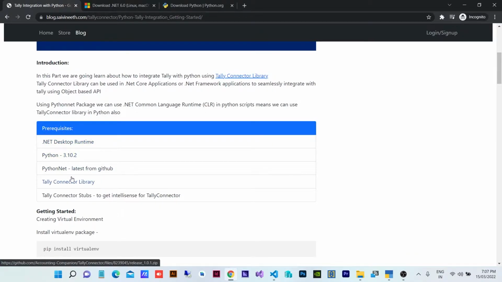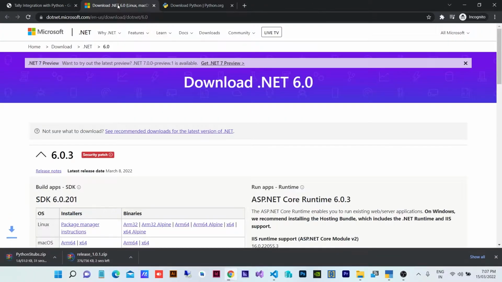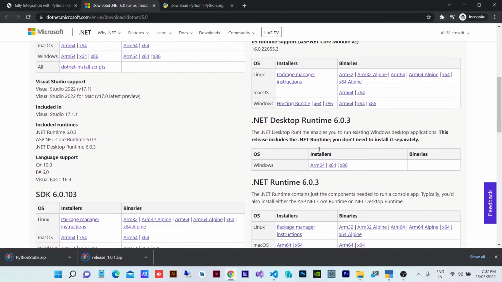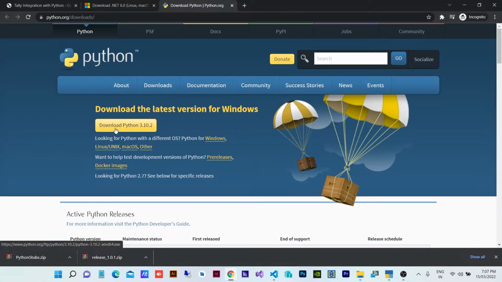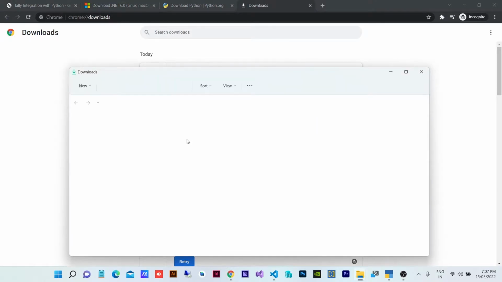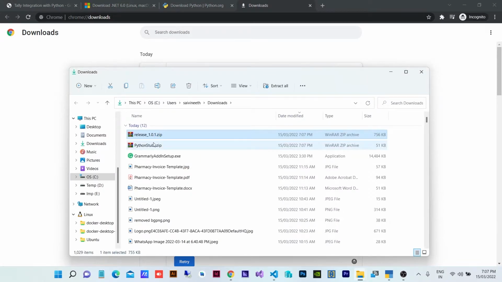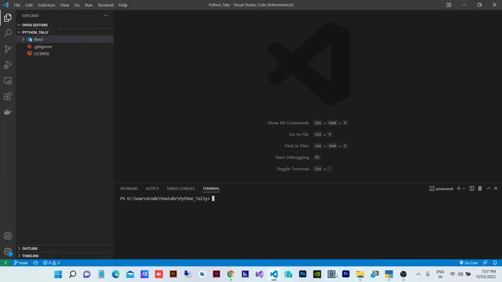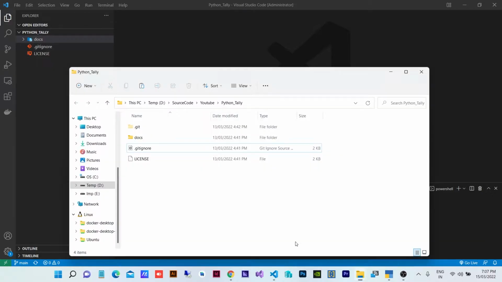Download .NET Desktop Runtime 6.0.3 and Python 3.10.2. Download depending upon 32 or 64 bit. Since I already installed them, I am skipping the installation step. Copy TallyConnector and TallyConnector steps compressed files to the root folder and extract them there.